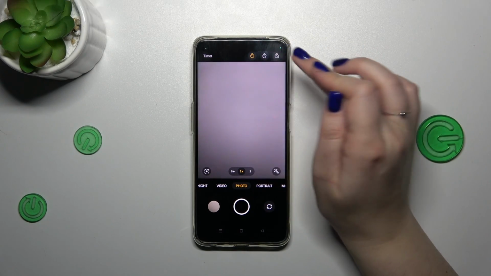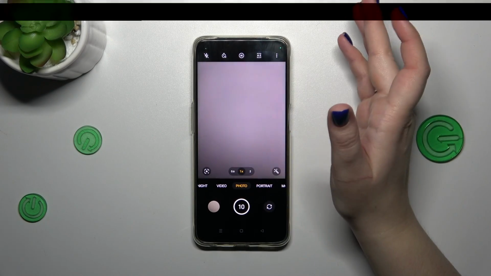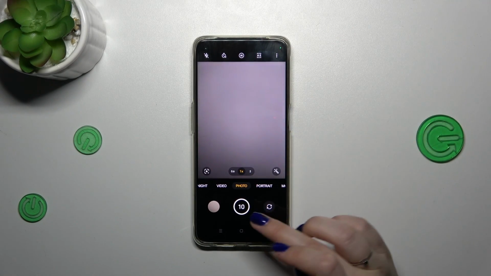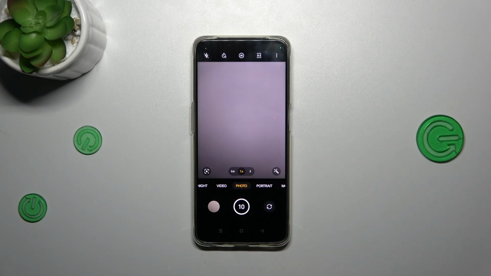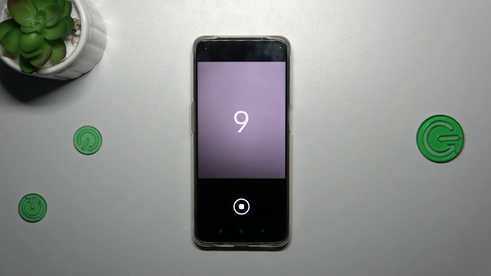So let me tap on 10 seconds delay. As you can see, the icon changed slightly, so we can be sure that we've got the timer set. What is more, we've got it inside the shutter button, which is really nice. So let's simply tap on the shutter button, and from now on your device will count down from 10 or 3, depending on which option you've chosen, and after that time it will simply take a photo.